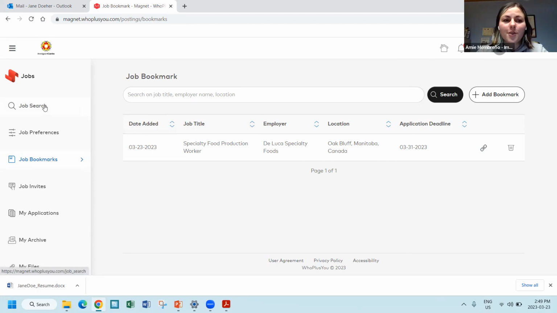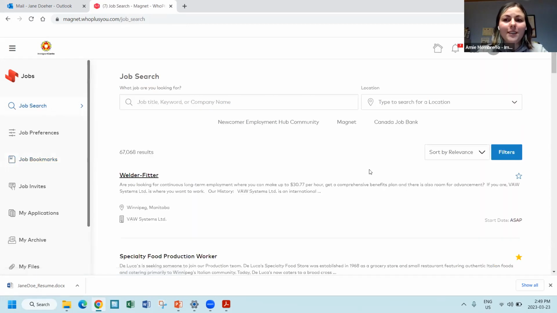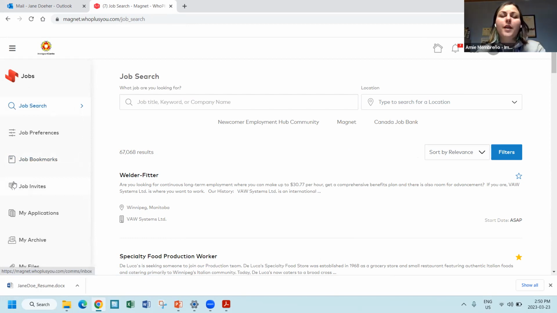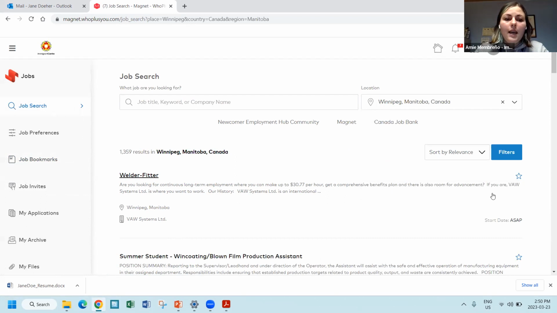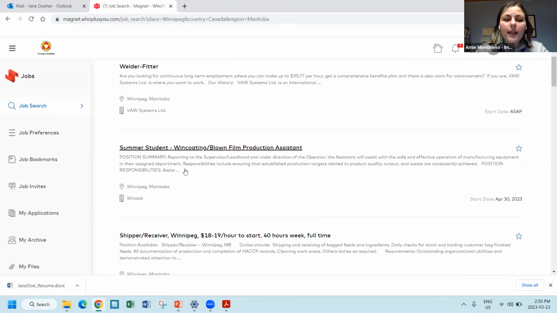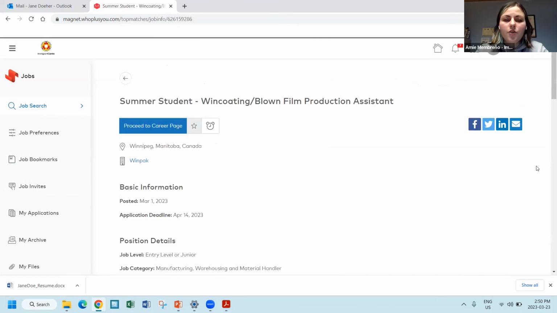Let's go back to the job search. There are a few different ways to look for jobs here. One is through the system, when the system sends you the job invites. The other one is manually, by yourself. Choose the location. I choose Winnipeg. And for example, I would like to apply to this job.